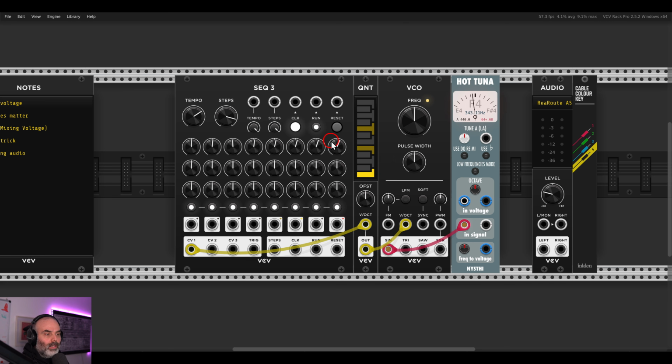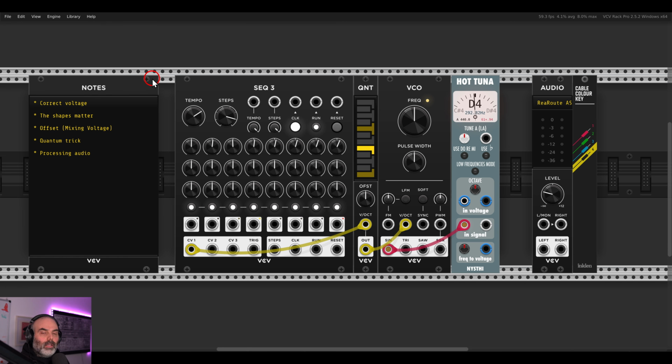and will quantize to whole scales. But basically, this is how a quantizer will work. It will correct incoming voltage into musical intervals. Now, there is something to understand here, and this is what I wrote here. It's the shapes matter. The shapes are the ones that will decide the scale or the chords, minor, major, and so on and so forth.